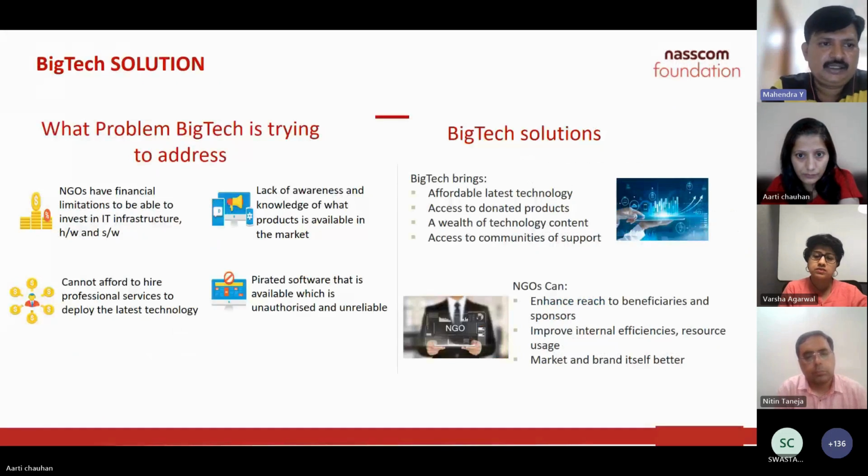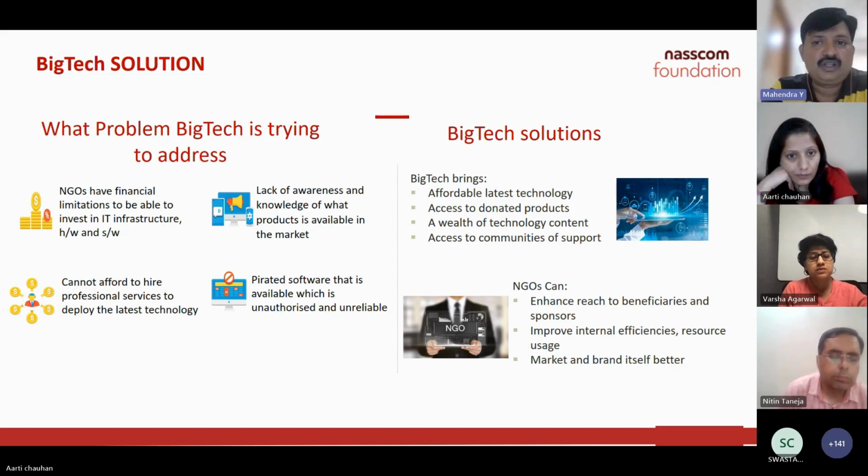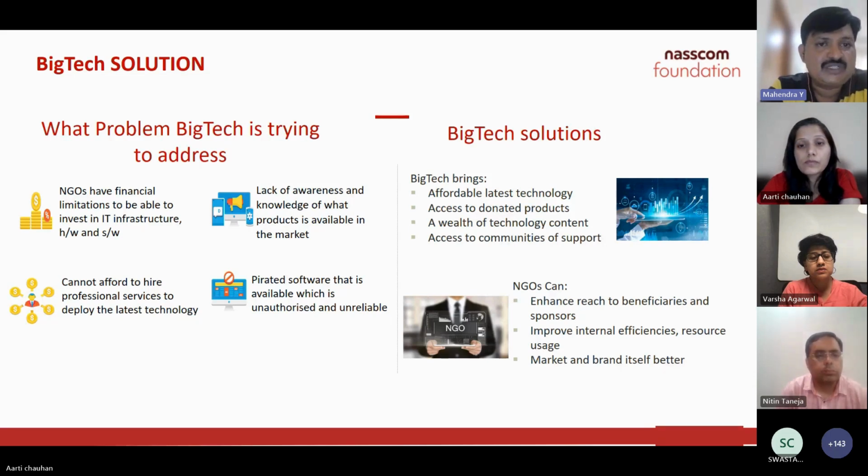Moving on. What do we offer as a solution for big tech, right? I just touched on a few things in the previous slide, but what are we trying to solve and what problem areas are we trying to address for the NGOs? What we have understood is NGOs have certain financial limitations, be it to invest in the IT infrastructure from a hardware or a software perspective. Some of the NGOs cannot afford to hire a professional who can deploy the latest technology for them, right? And some might lack the knowledge of what technologies and softwares are available in the market, which are recent and which can be helpful for the organizations, right?